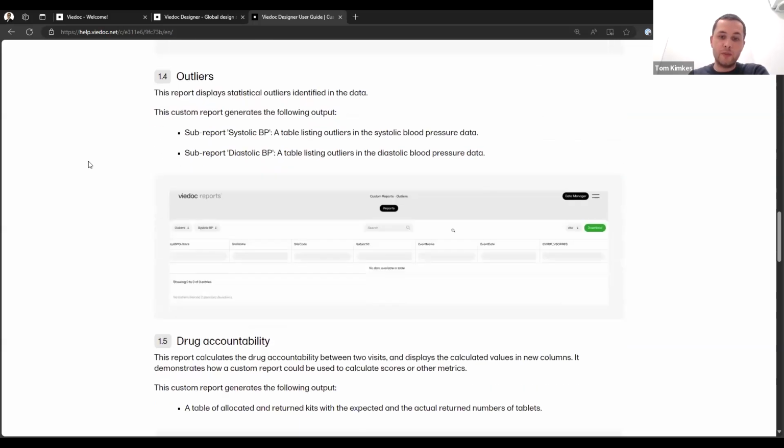Then there is an outliers report. In the example, this uses the blood pressure data. Of course, you can adapt that to any other variable within your study. Our example is for the blood pressure, and it shows those data points that are statistical outliers. I believe it is more than 2 standard deviations from the mean.